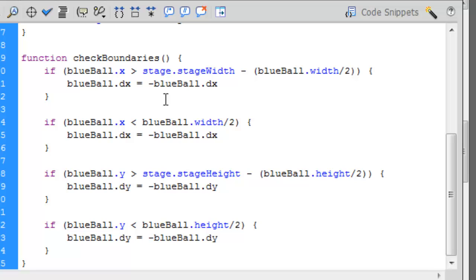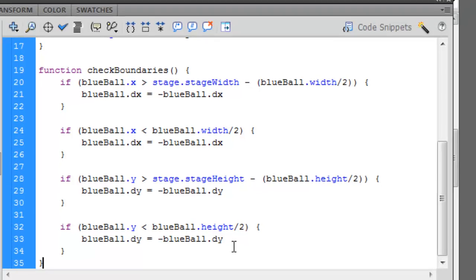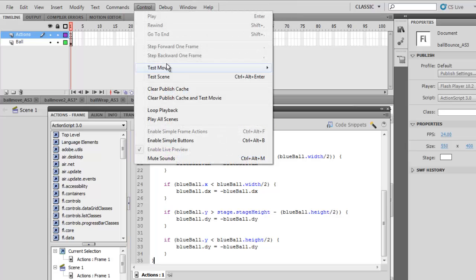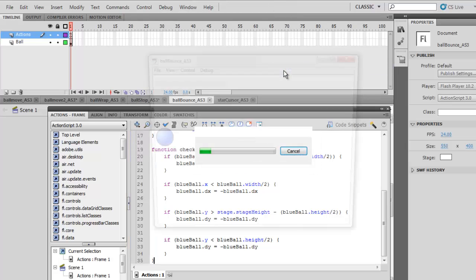So that means it changes directions, right? Our positive becomes negative, positive becomes negative, positive becomes negative. And even if it's negative, negative becomes a double negative, which makes it positive again. So let's do Control, Test Movie. We'll see how this goes.